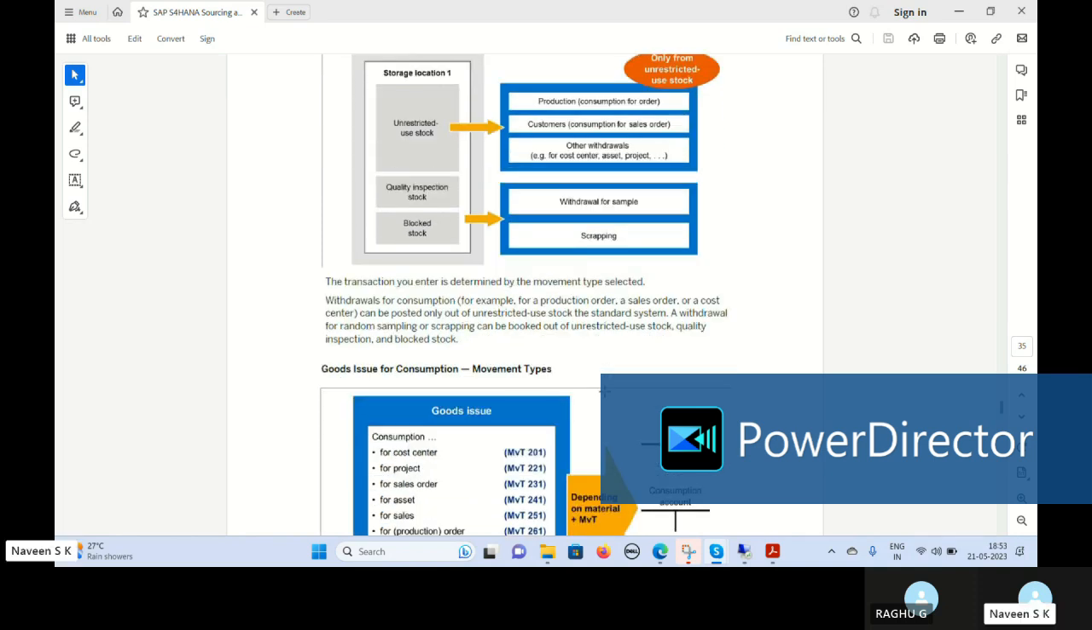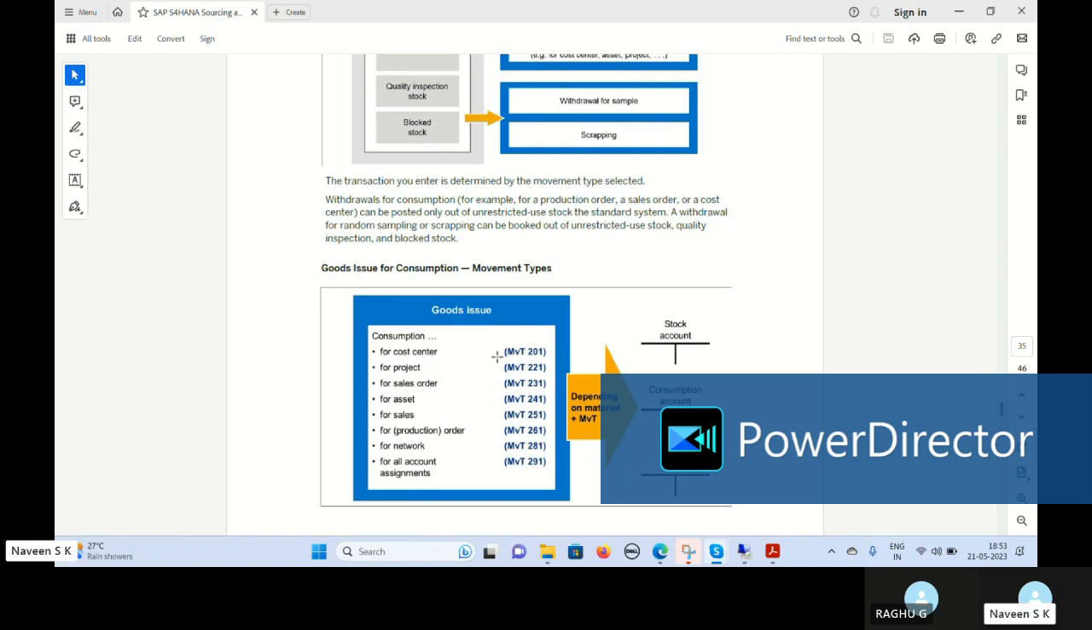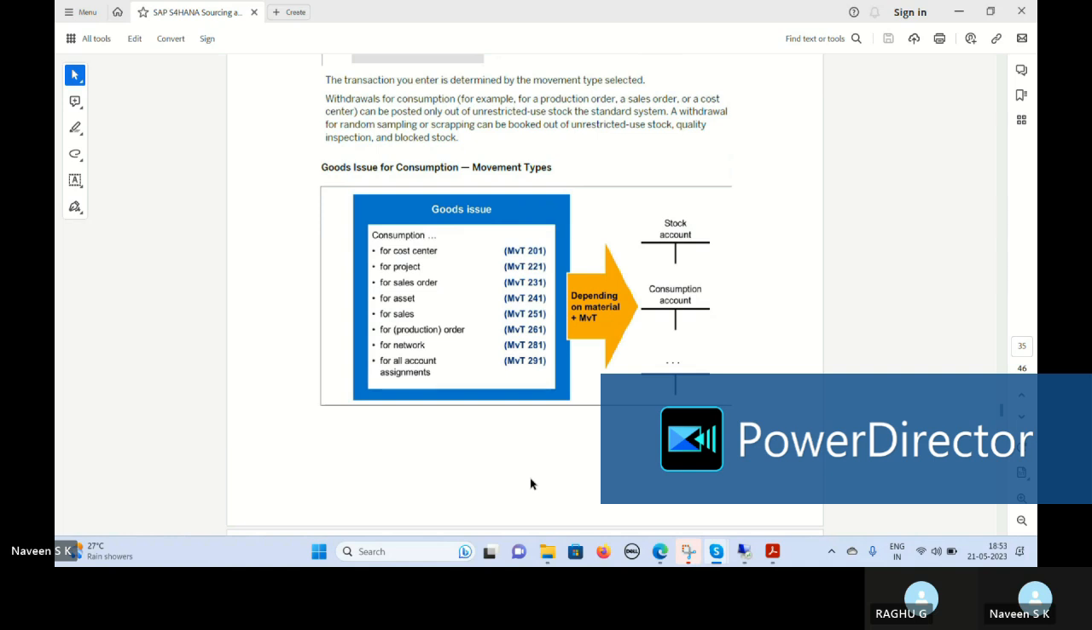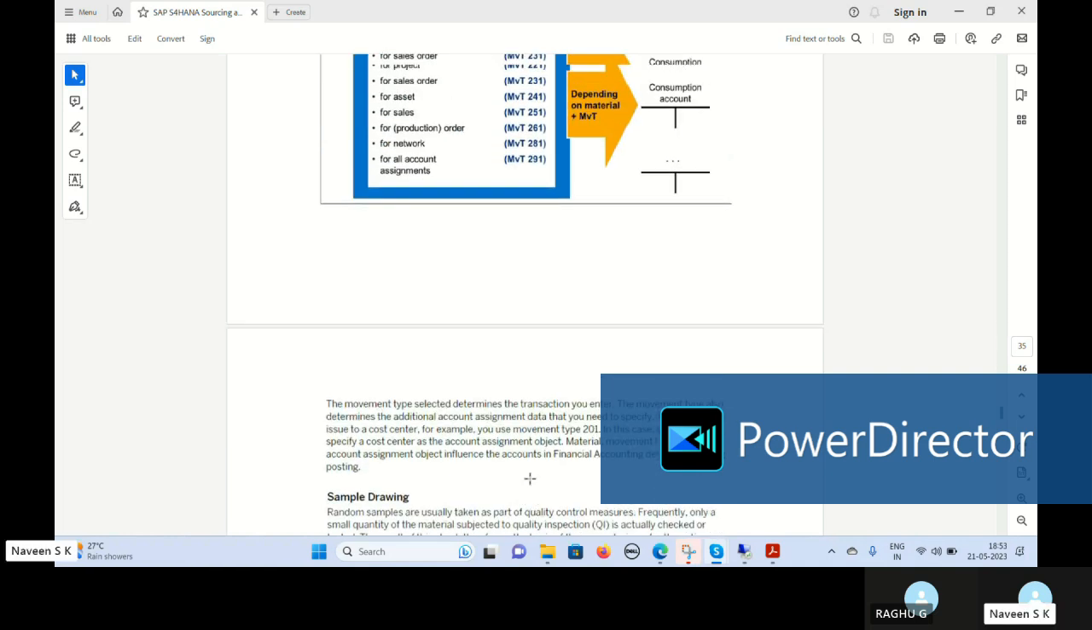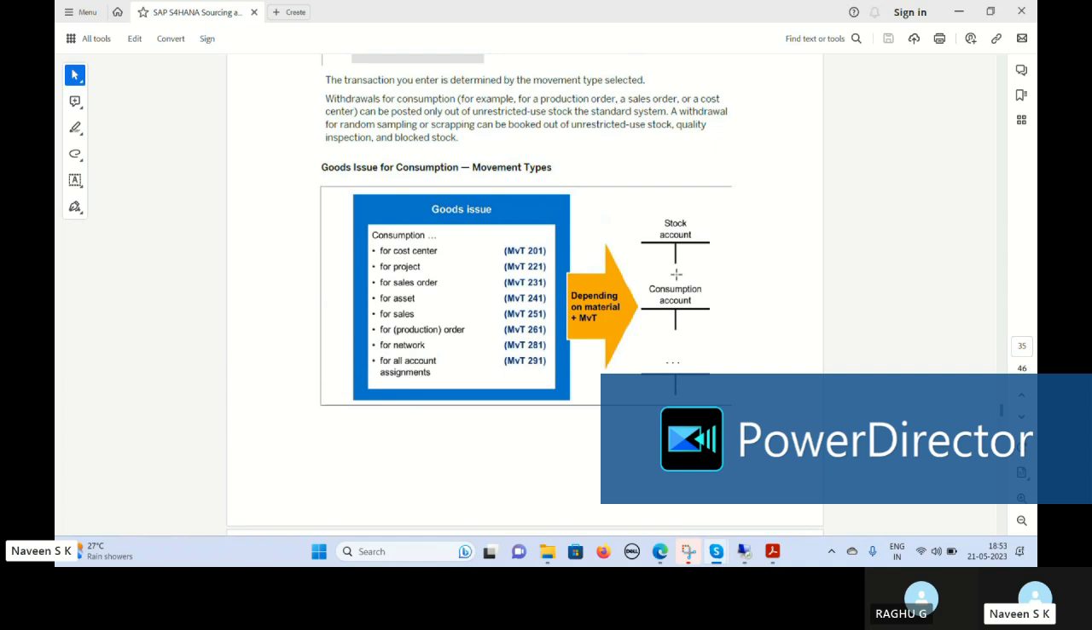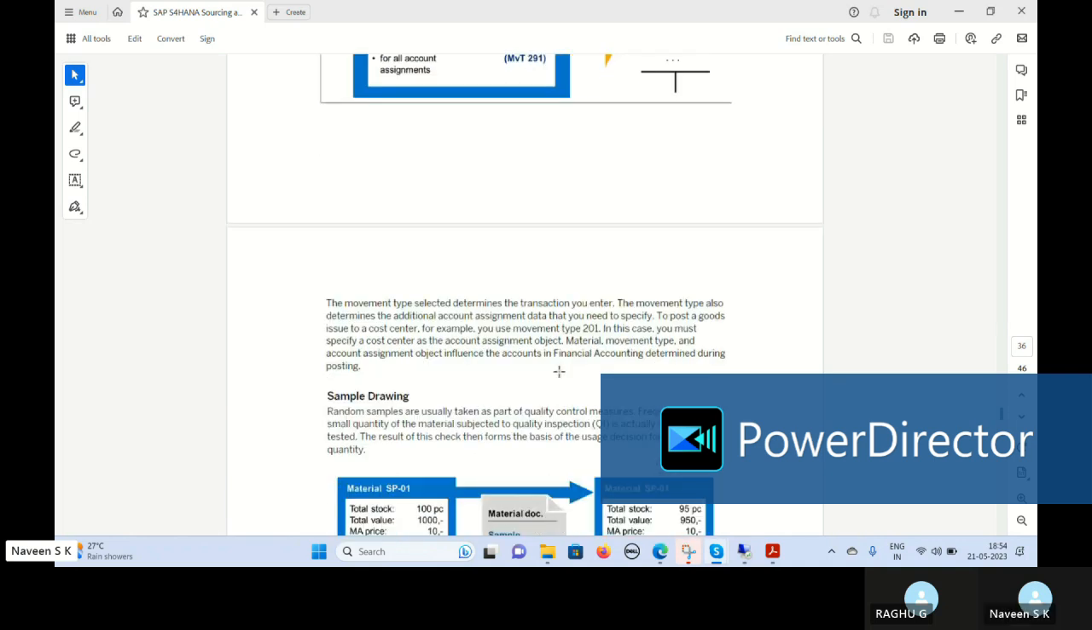Okay. So different movement types in which the consumption happens are these: cost center 201, project 221, sales order 231. So like that, using different movement types, we can also differentiate the kind of movements which happened, or goods issue which happened for that material, that we can track. So every time, as we know, these accounts will get changed, or consumption account, stock account will get debited or credited, because they belong to evaluated material. If it is evaluated material, this GL account will get credited or debited based on the transaction types.